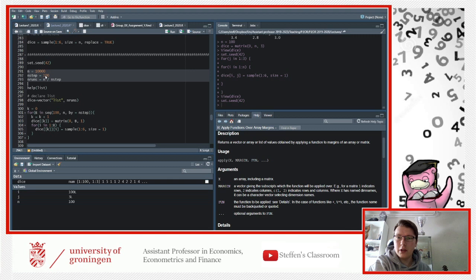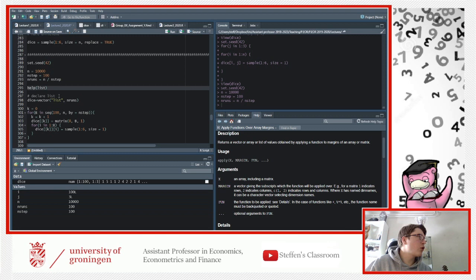How the probability of rolling a 6, for instance, should converge to 1 over 6, as you may have guessed, providing that it's a fair die, of course. So let's first initialize these here. Boom, boom, boom.